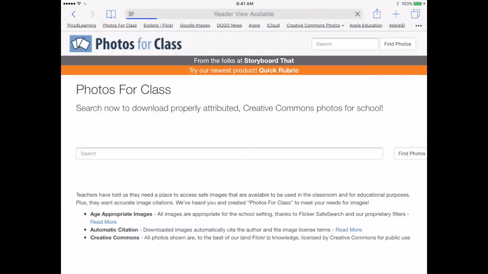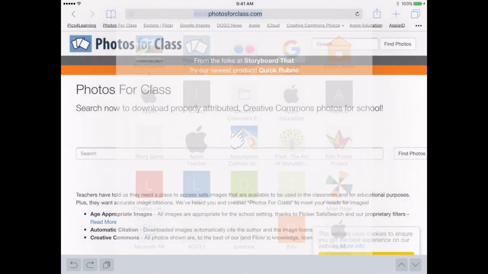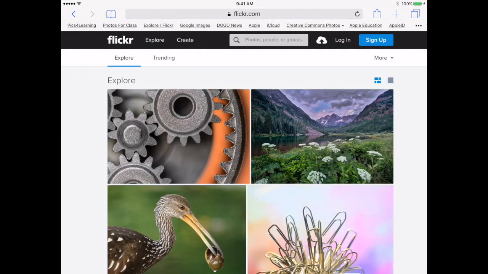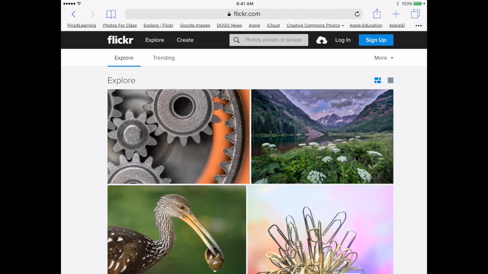A second site is Photos for Class. Another good site, and notice these are Creative Commons photos. Again, they can be used for a variety of things for education. You can go in there and search that site. Again, just another good site to check out. A third one that I wanted to show you is Flickr. Flickr is a site where you can create an account and store pictures of your own, but it's another good site to locate pictures. It has a search up at the top and a lot of good Creative Commons photos in there as well. So Flickr.com is another one.